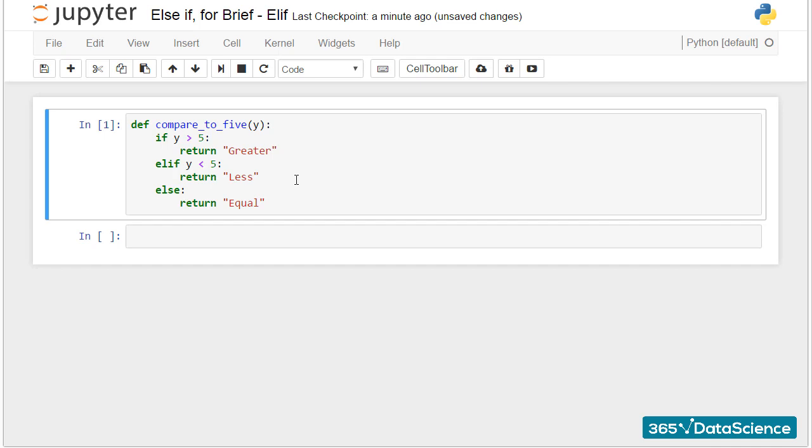In this lesson, we'll learn an elegant way of adding a second if statement to one of our expressions. This is done with the help of the elif keyword, as shown in this example. If y is not greater than 5, the computer will think, else if y is less than 5, written elif y is less than 5, then I will print out less. And the else statement follows as usual with the respective block that says return equal.